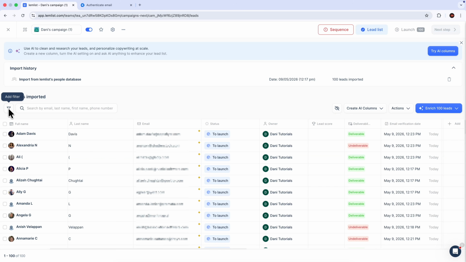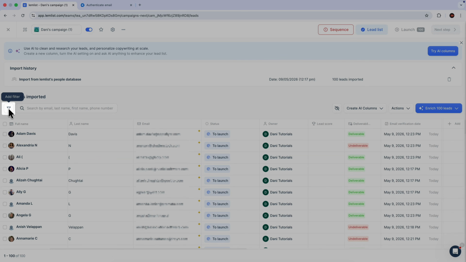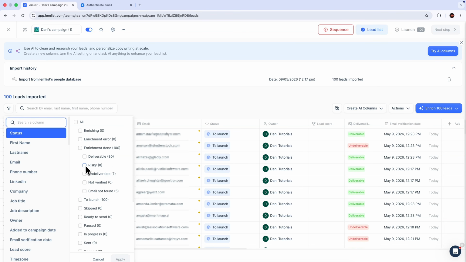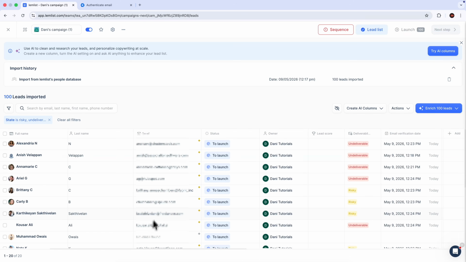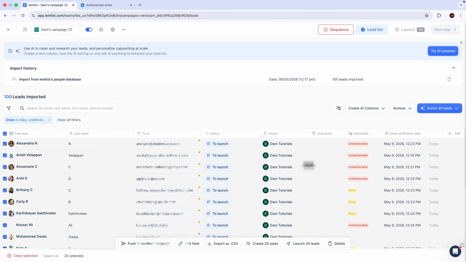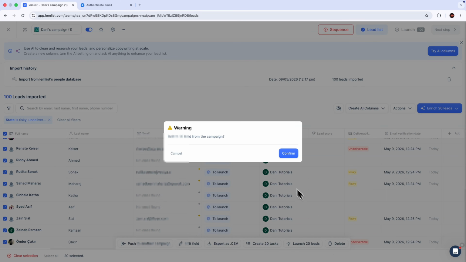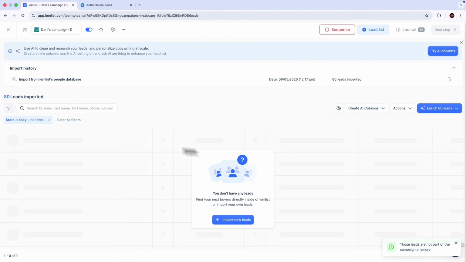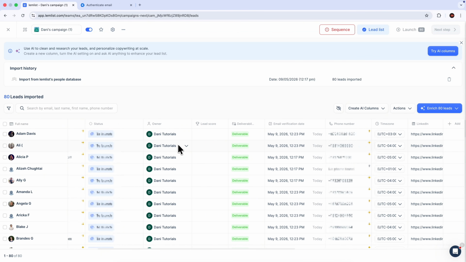Now, as I mentioned earlier, you want to filter out the risky email addresses. So click on add filter. And under status, select risky, undeliverable, and email not found, and then click apply. Now select all of these people and delete them from your list, and then confirm it. So now we've got a clean list of deliverable email addresses.